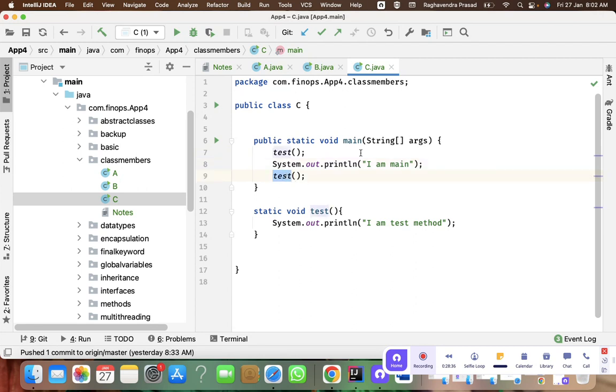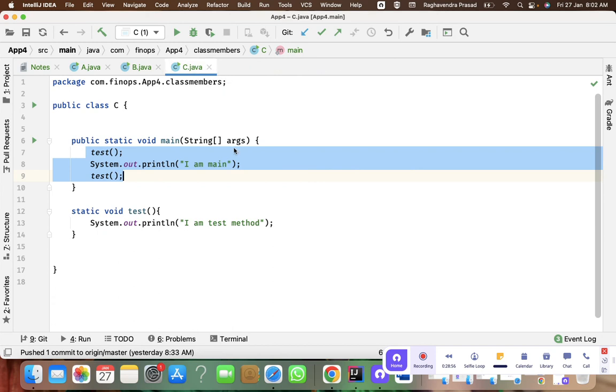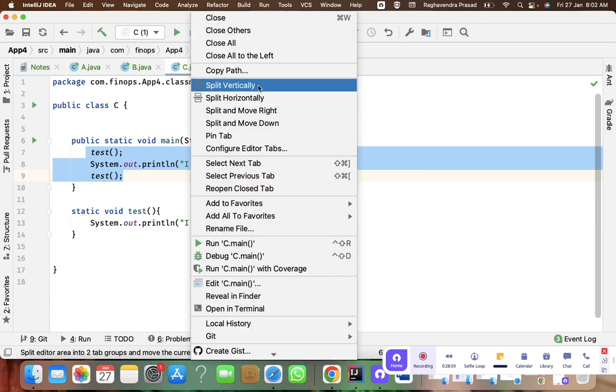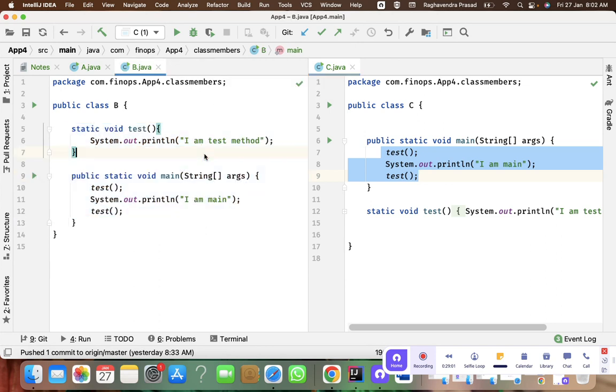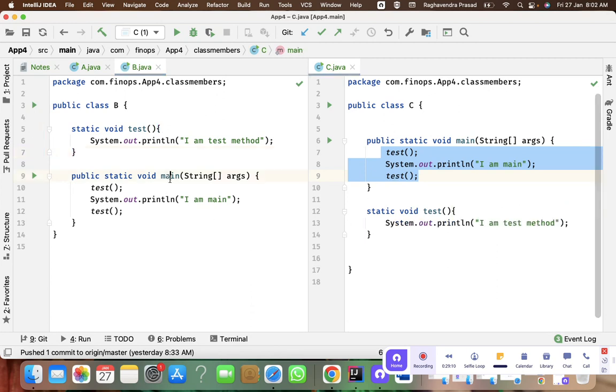Simple, right? So you should always look for the main method and then go from top to bottom order inside the main method. It doesn't matter where the main method stays inside the class, whether it is at the top or at the bottom. What is the difference with the previous program? Here the main method is at the bottom. Here main method is at the top.